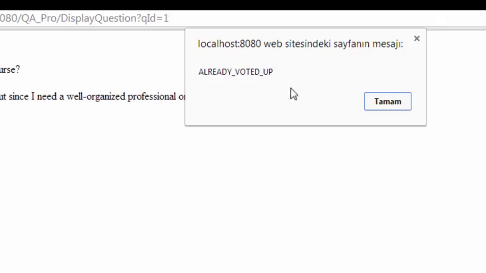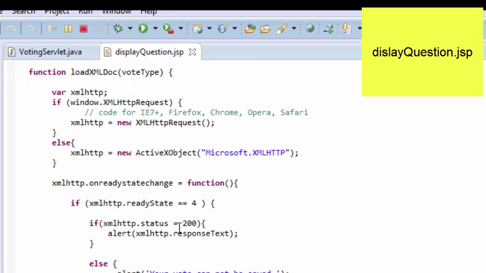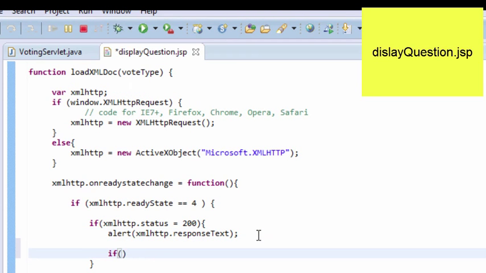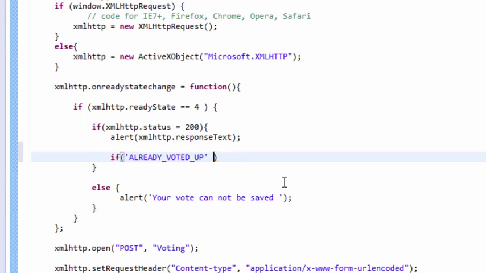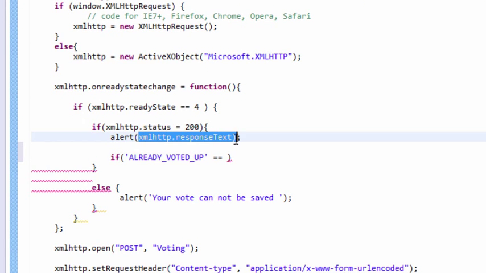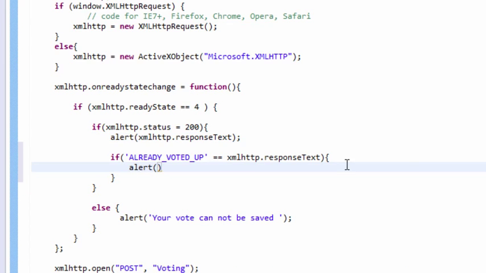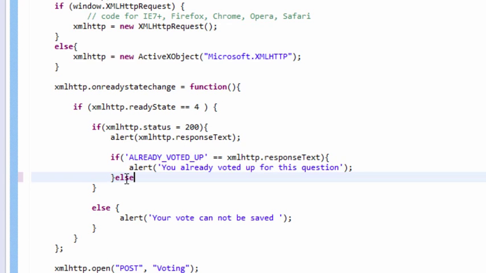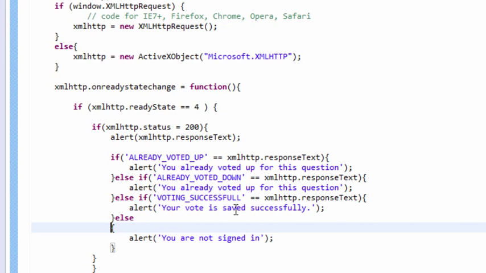This is not a proper message, but the logic navigation. So when we get already voted up, we need to write the proper message. So if the response text equals already voted up, alert "you already voted up for this question," and let's do the same thing for the other possibilities. Okay, we are done with the logical messages.